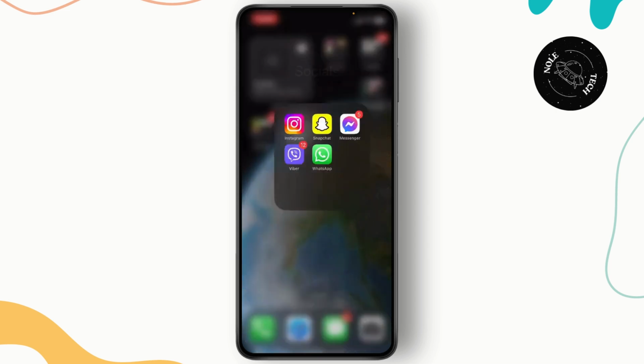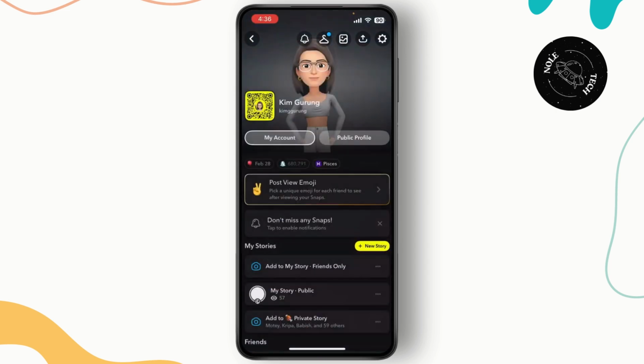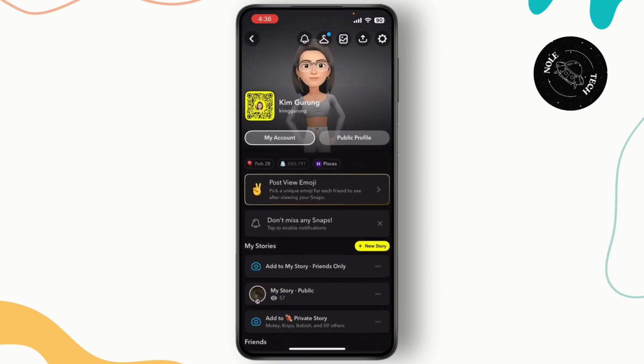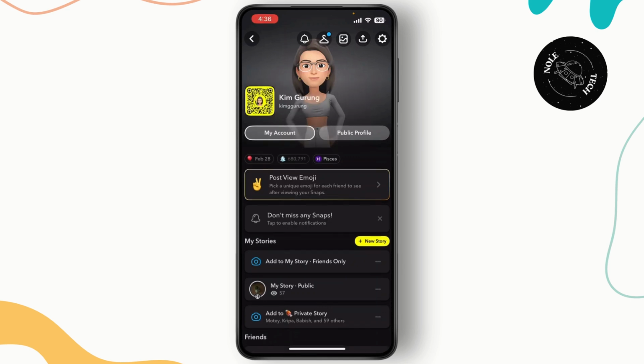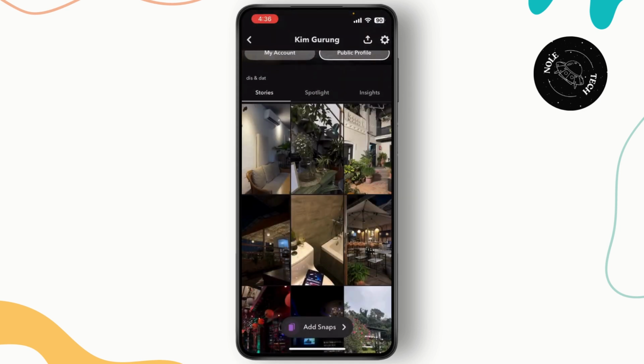It's pretty simple. First, open the Snapchat app, tap on your profile. Now once you're on your profile, scroll down to the public profile section. If you don't have a public profile already, you'll see an option that says create public profile. As you can see here, under public profile, you can simply tap on create public profile.